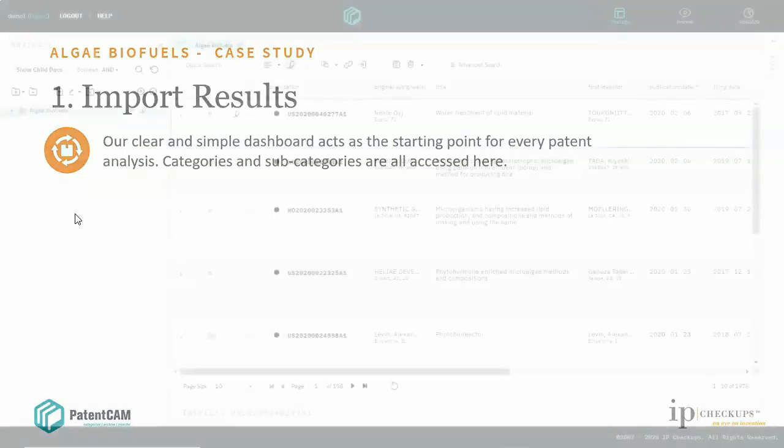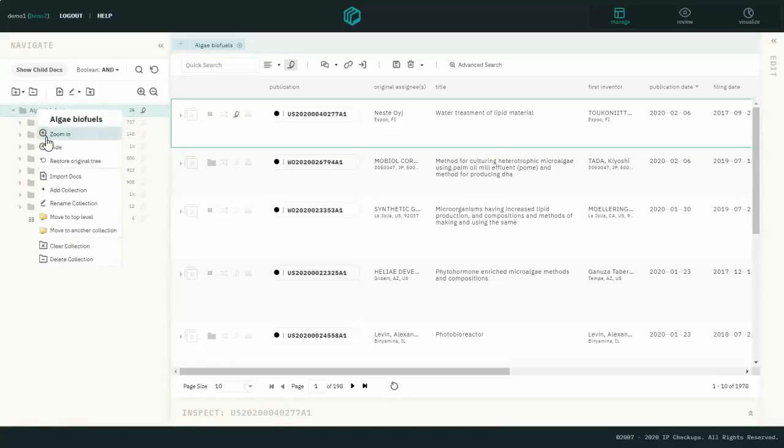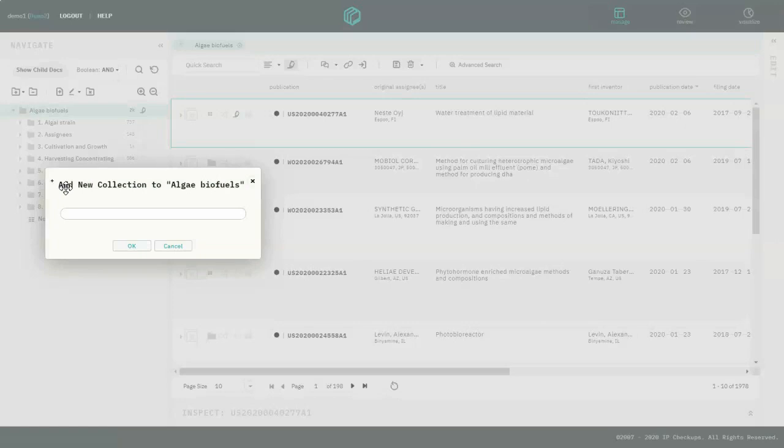The first thing I'd like to do is orient you to the PatentCAM interface. The section on the left of the screen is called the collection tree. This contains the folder hierarchy where documents are imported and stored. By right-clicking on the algae biofuels folder, I can add a collection to the hierarchy.